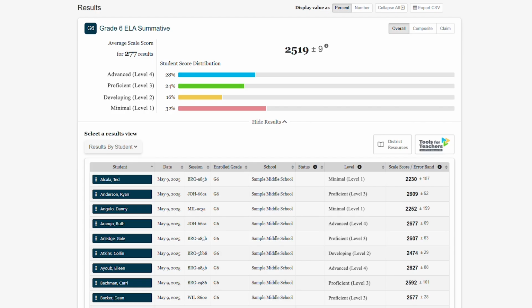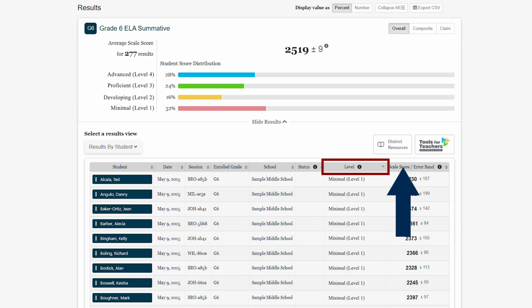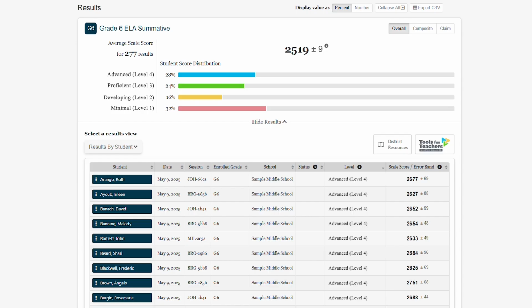With any view, selecting any one of the column headers sorts the data in that column in ascending order. Selecting the same header again sorts the data in descending order. If a Tools for Teachers button appears, it links to the website Tools for Teachers, which offers formative assessment instructional resources. If a District Resources button appears, it links to instructional resources an administrator has added for teachers.